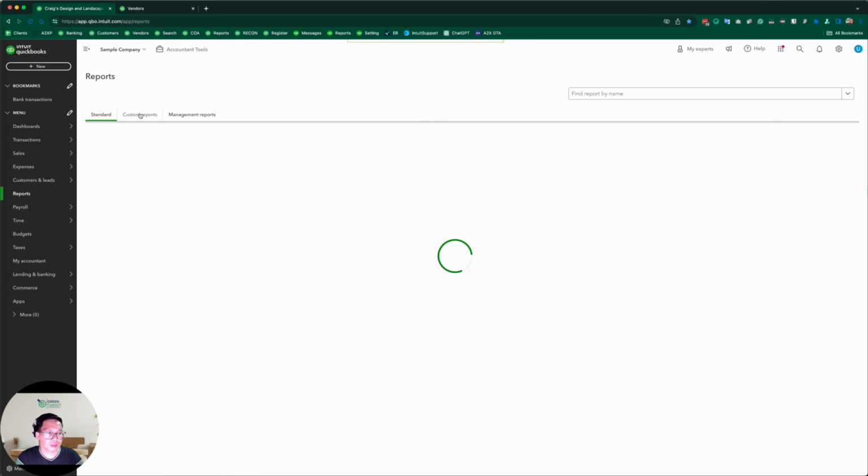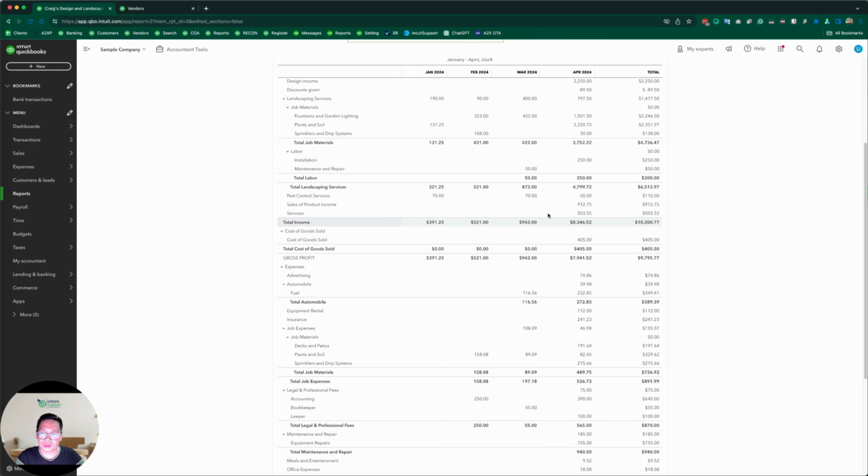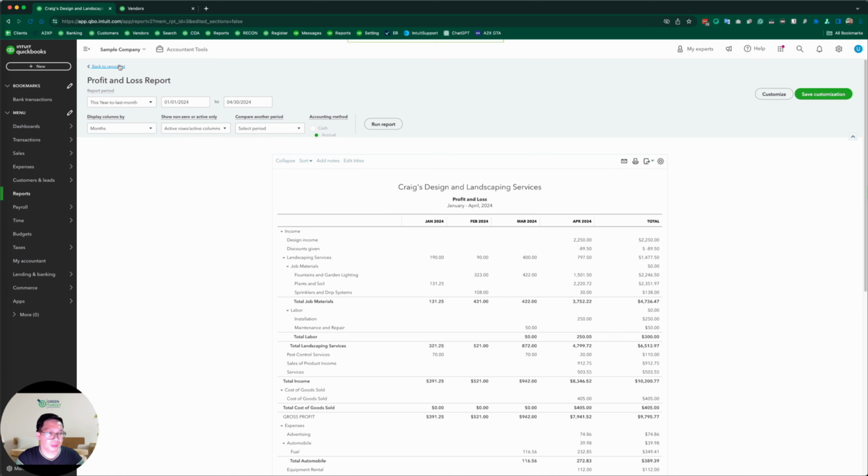So let's go back to the report list and go to the custom reports tab, and we can see now that this report that we have saved appears here now, and you can just click it right here and it will be the same as the one you have saved recently. So yeah, it's a big time saver.